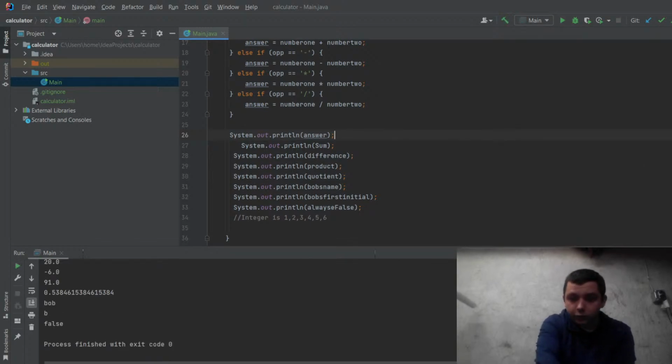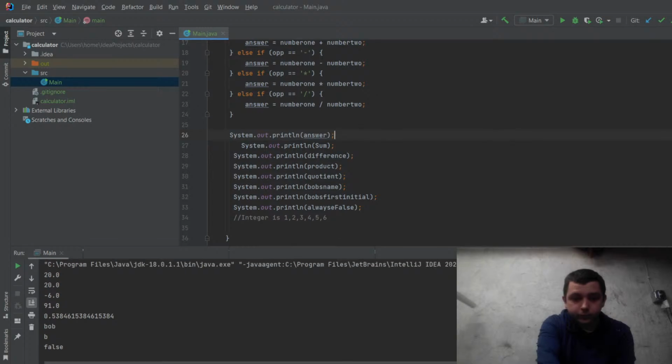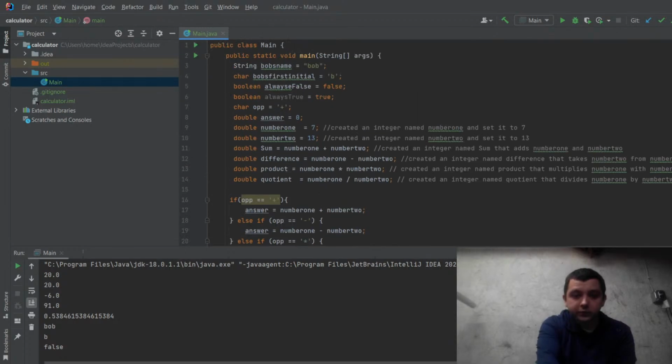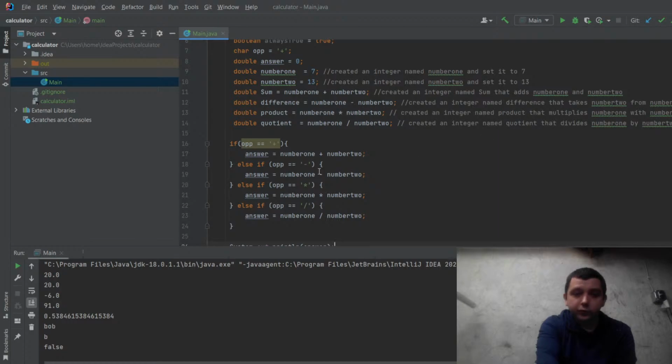Okay, so let's see how this program works. If op is plus, right, answer is going to be number 1 plus number 2. Op is plus, so that's what it did. So because of that, it made it 20.